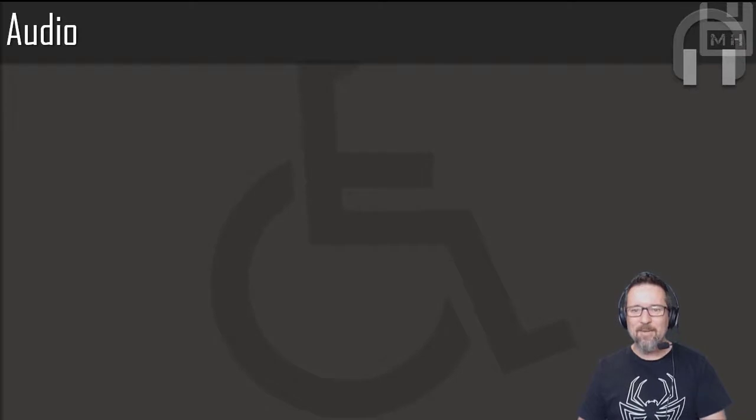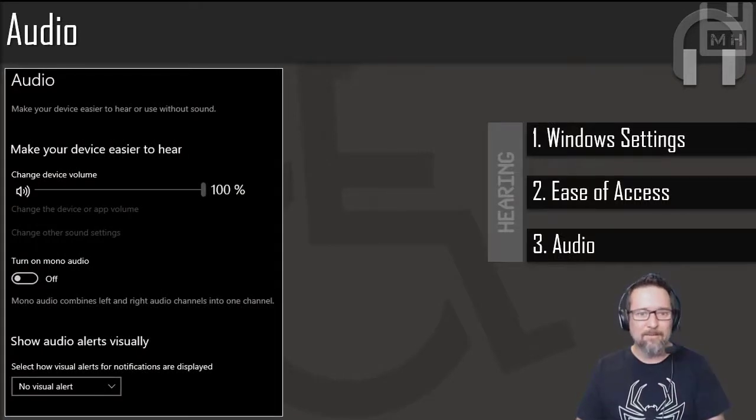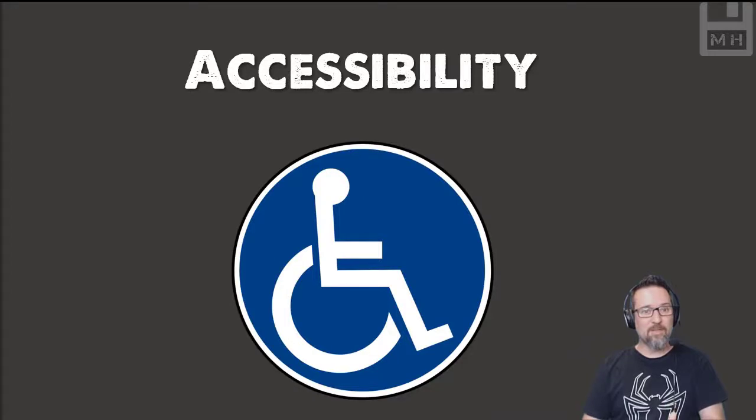Hola. Then we have audio. So what features in terms of audio do we have to help those who battle with their hearing? Well, we can see we've got audio options here. Make devices easier to hear. Change it from stereo to mono. Show visual alerts as well.